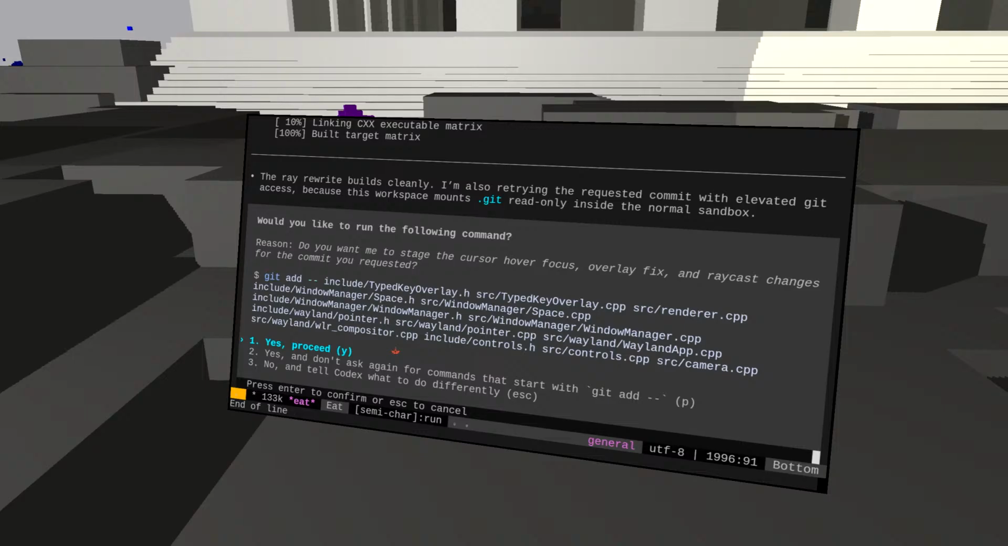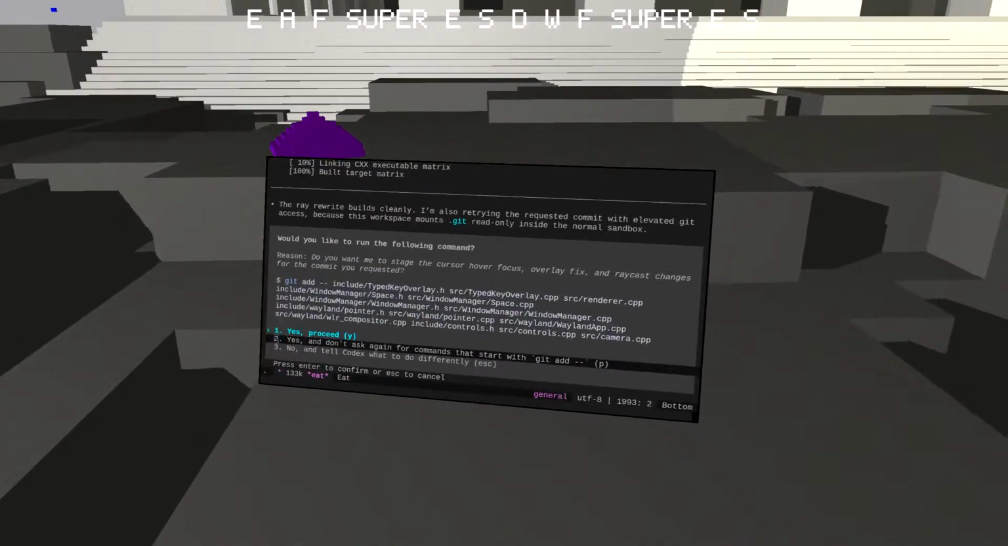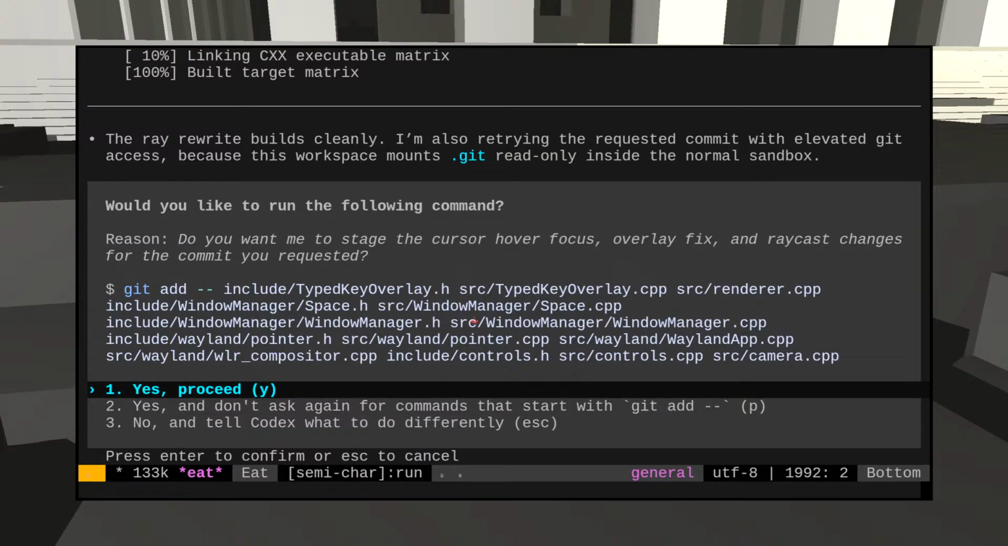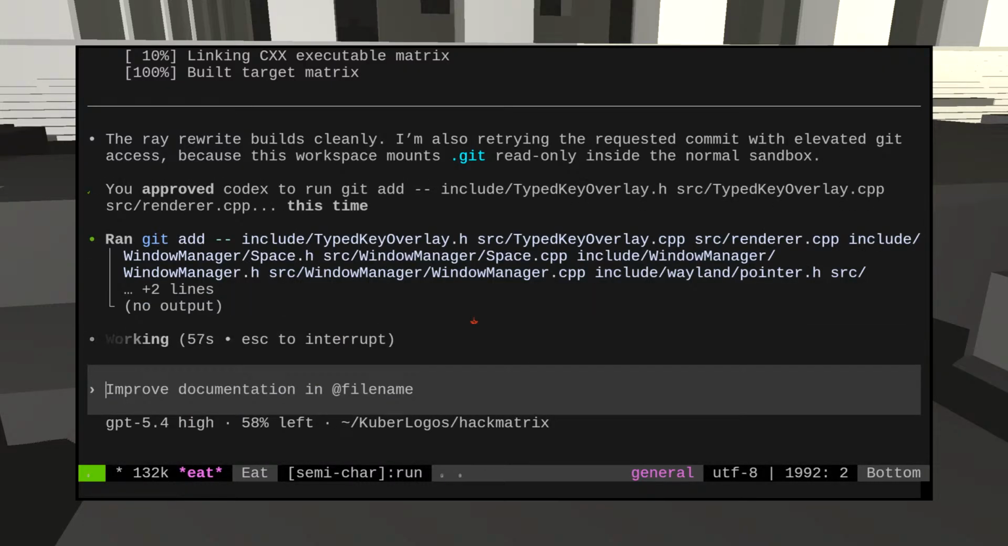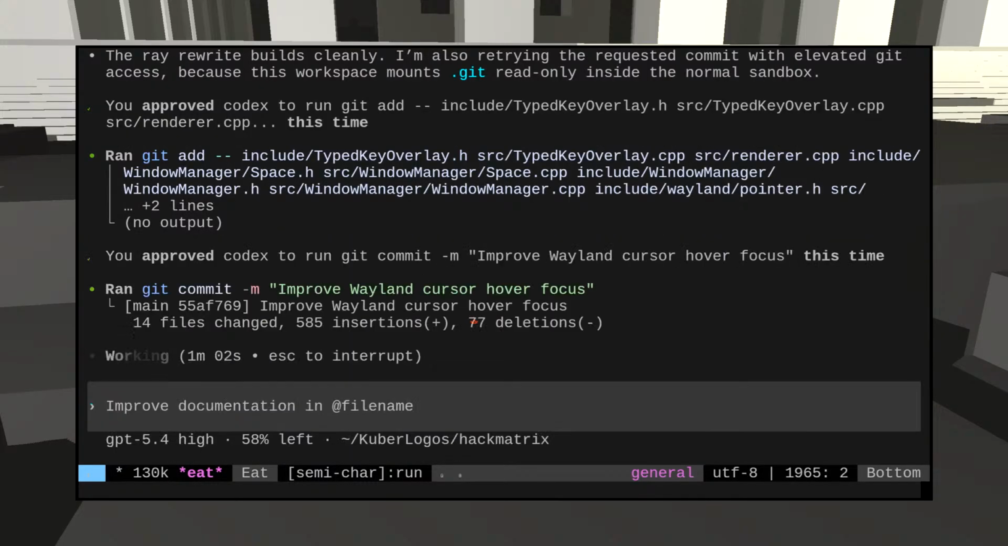What in the world? Oh, it's because I don't have an input. I wasn't in insert mode. I should probably just keep this in non-vim mode.